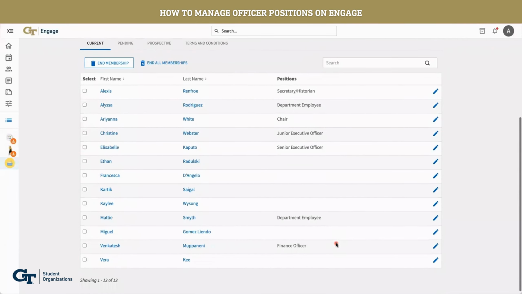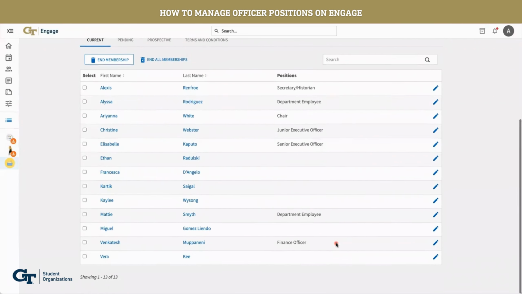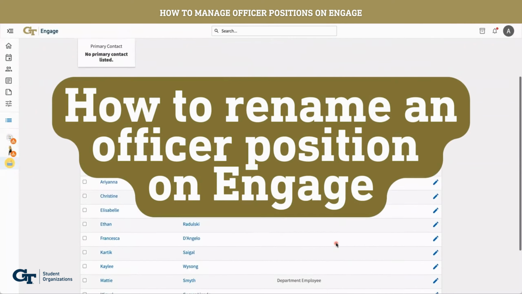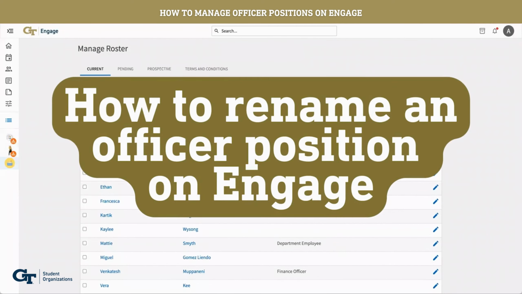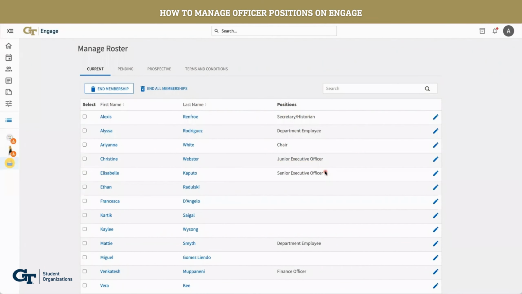Amazing. So now we've learned a little bit more about how we can assign a position and how we can remove a position from our members. But now we're going to answer another question. How can we rename these positions that exist? Because I don't call my president a senior executive officer.